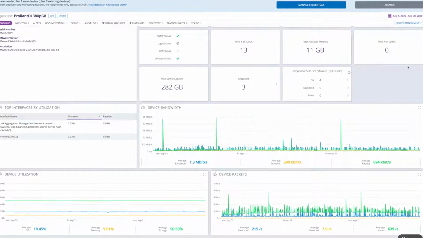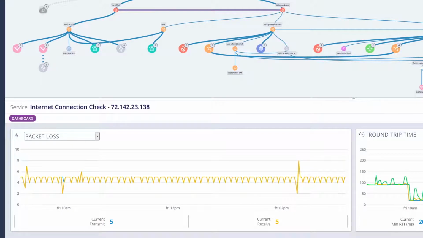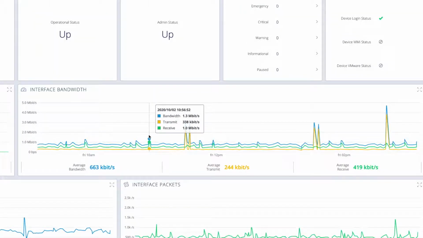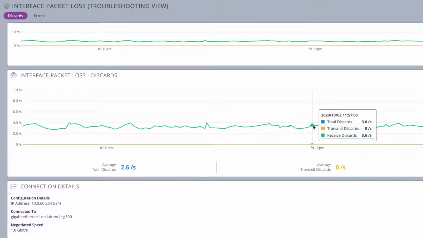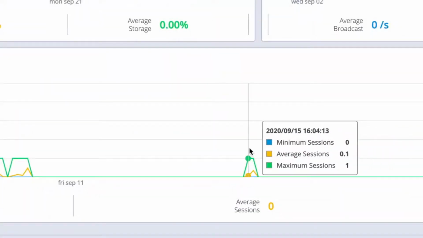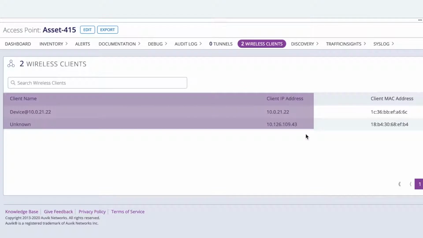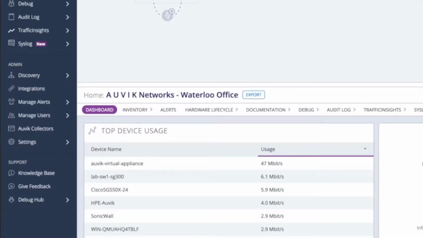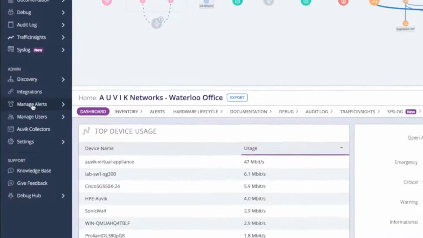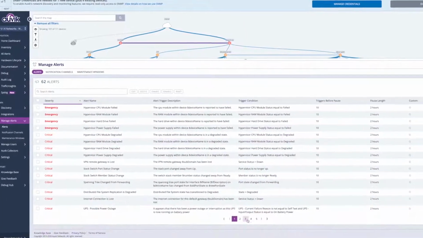You can do that in Auvik too. ISP performance metrics? Yup. Interface bandwidth stats? You bet. Dreaded packet loss? No problem. Historical VPN usage? For sure. Wireless clients by access point? Absolutely. It's all here. Another big time saver is Auvik's alerting, which comes with more than 50 pre-configured and customizable alerts directly out of the box.